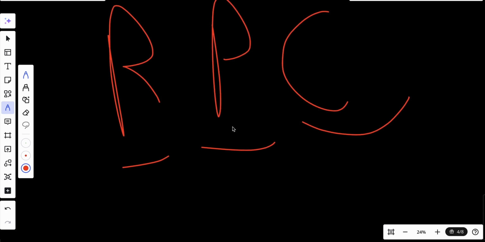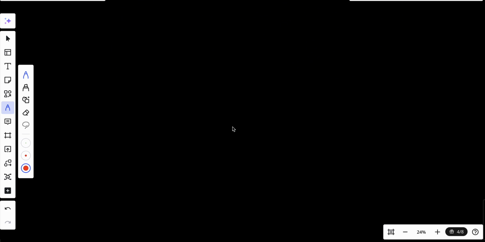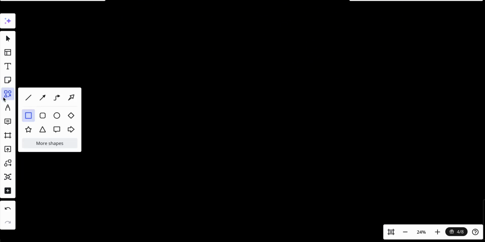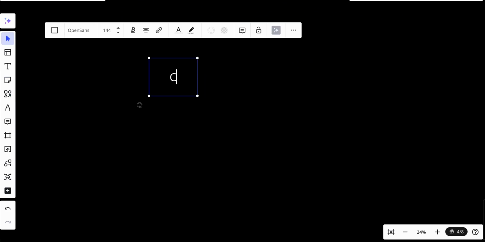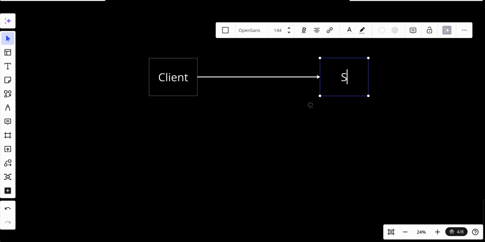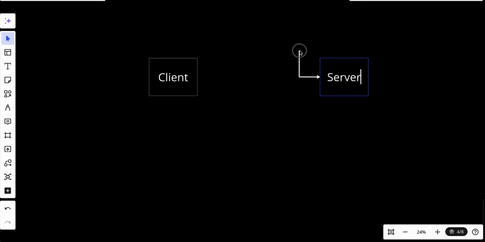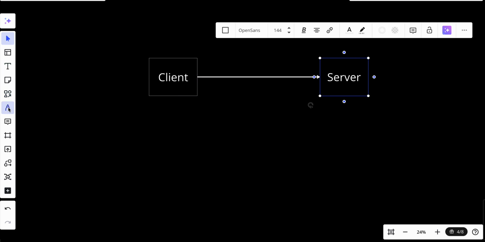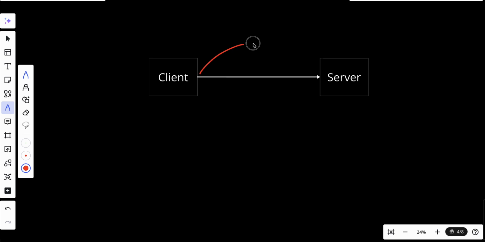Let's try to understand the key characteristics of RPC. The first thing, let's make a quick example of how it will work. We have a client, and the client will send not a request, but an action to the server, and the server will return it back. So it will be something like get, please give me the products, and the server gives the products back.